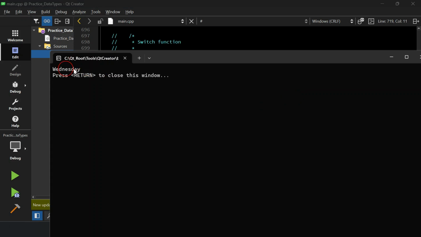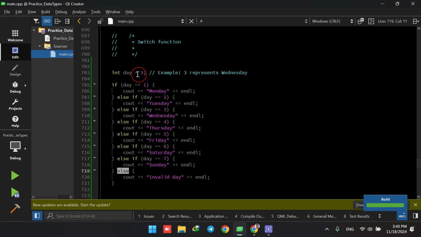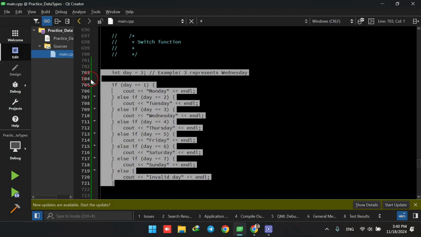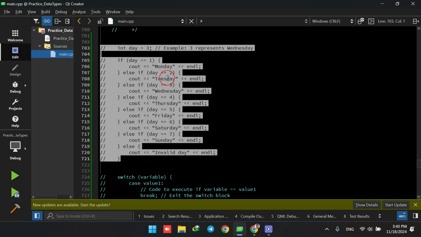It is printing Wednesday because we mentioned day equals 3. But as you can see here, we're checking many conditions, and it's really hard to go through all these lines because there are many conditions to be checked. Instead of doing this, we can use the switch statement.